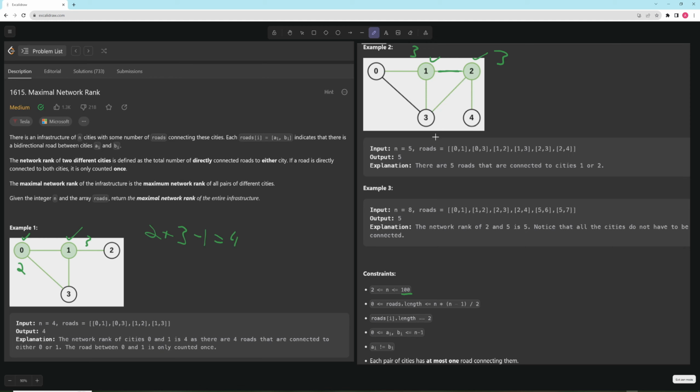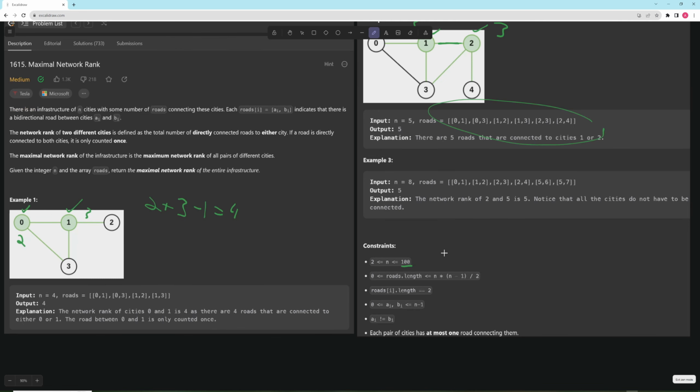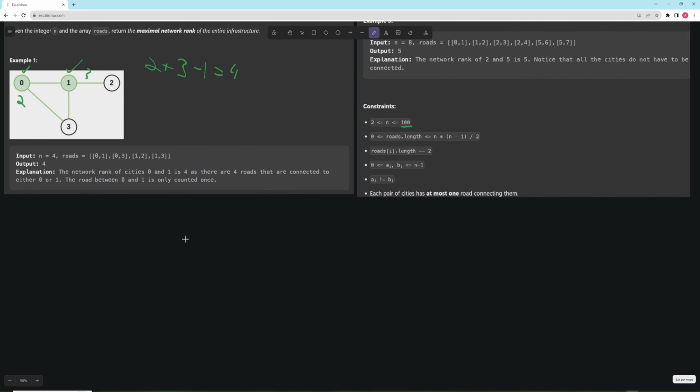Essentially, we're given these roads, so this problem is fairly straightforward. All we have to do is, when we're given these roads, make a hash map. In the hash map, the key is going to be the n value, like the city, and the value is going to be the set of cities it is connected to.